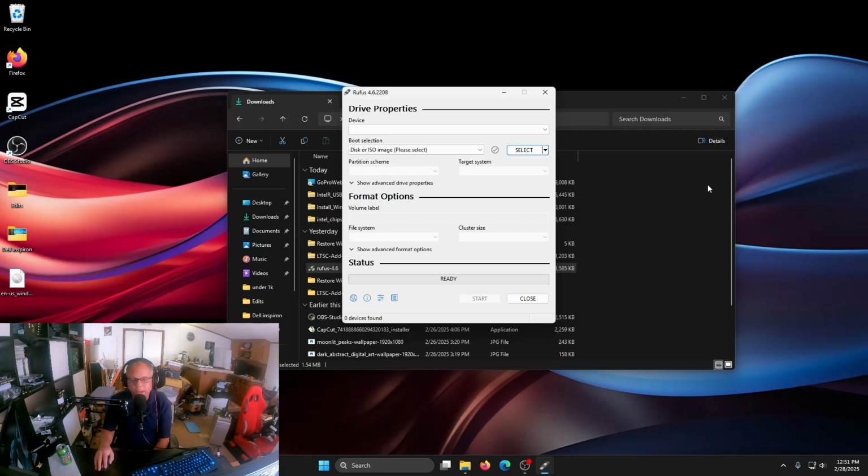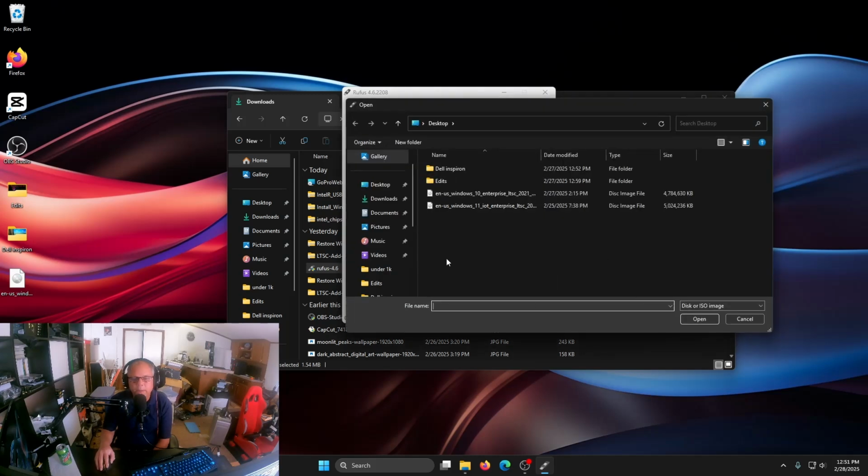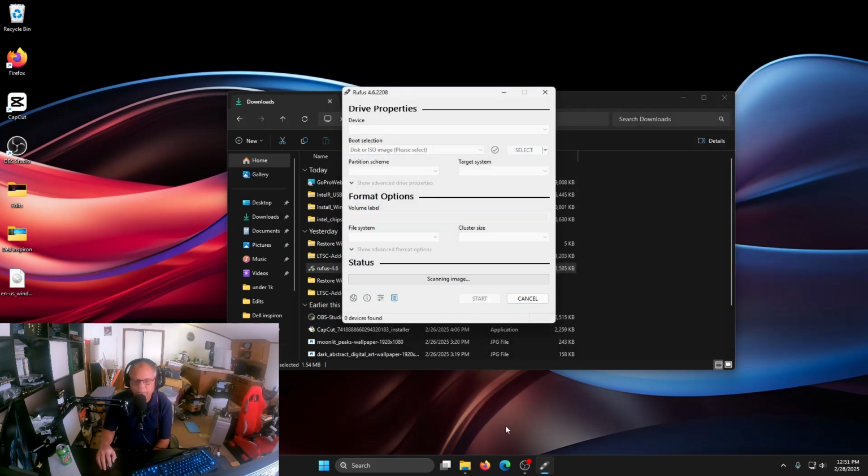All right, so we got Rufus opened. We're going to take a look at what I'm doing here. You see disk or ISO image, please select. Go ahead and hit the select right here. We know that we got Windows 10 Enterprise. You can see I got Windows 11 there too, but we're going to use Windows 10 Enterprise. Windows 11 Enterprise, we'll have to check on that, but I would say at least until 2034. So a couple of more years from this one. It may even go longer than that.